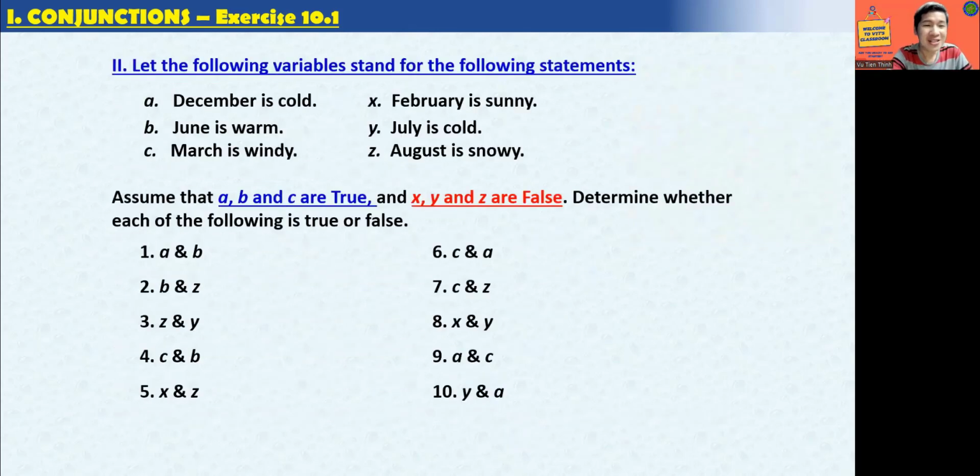Now let's check the values, true or false. Let's say the variables A, B, C, X, Y, Z. A stands for December is cold, B, June is warm, C, March is windy, X, February is sunny, Y, July is cold, and Z, August is snowy. Let's have a combination, A and B. Now before that, we assume that A, B, and C are true, X, Y, Z are false.